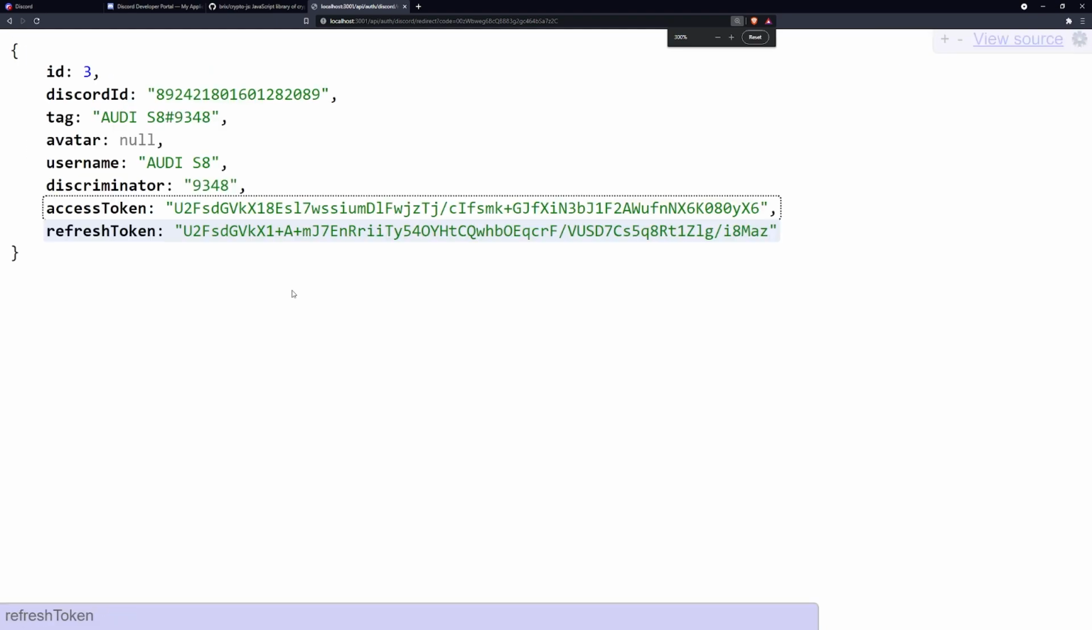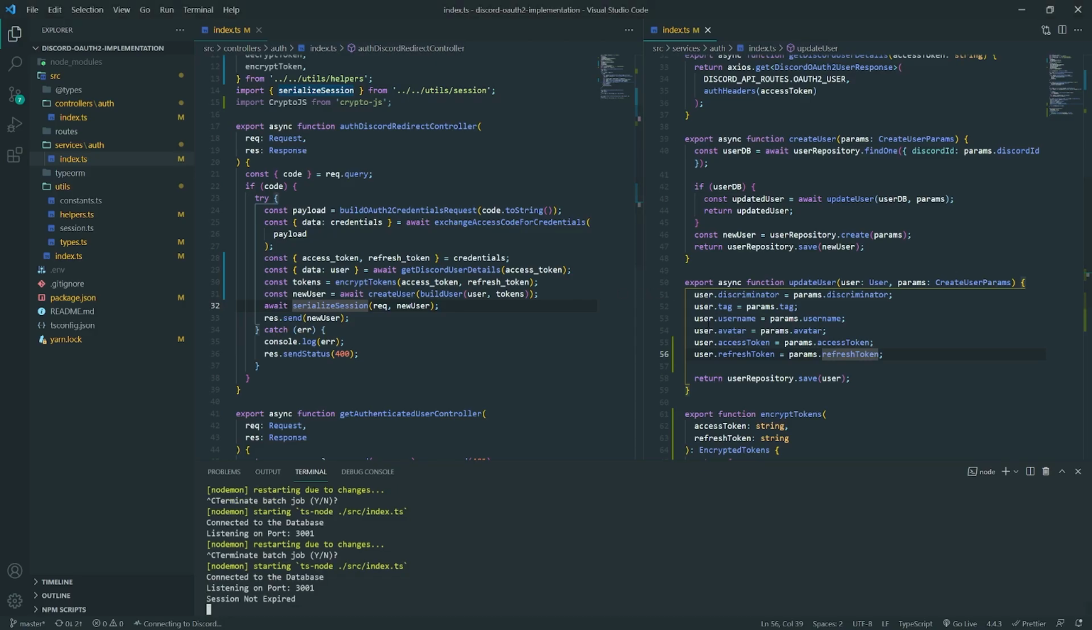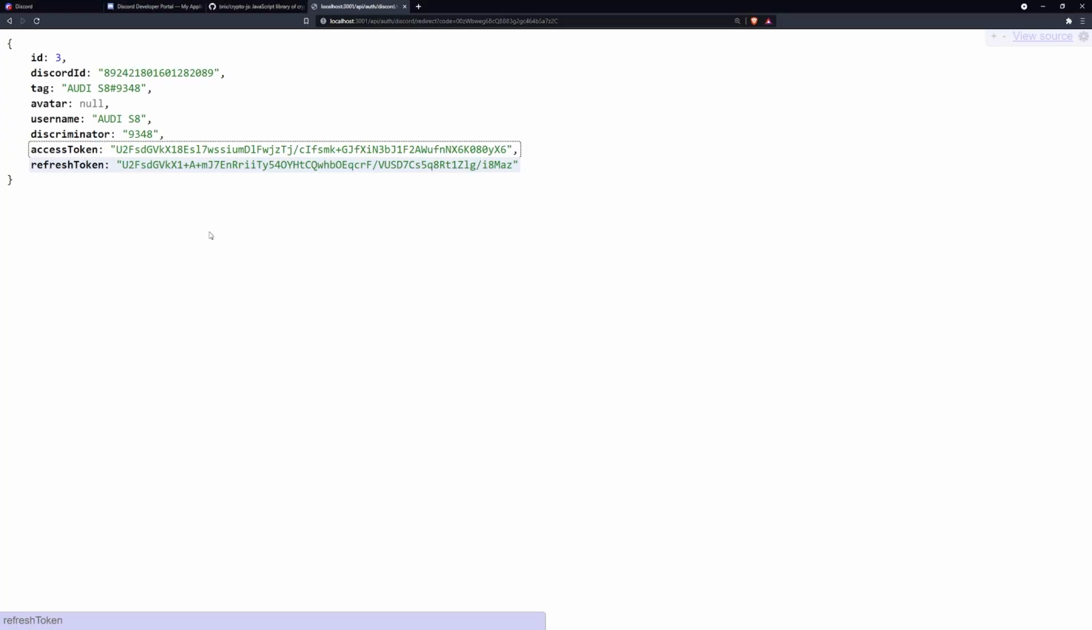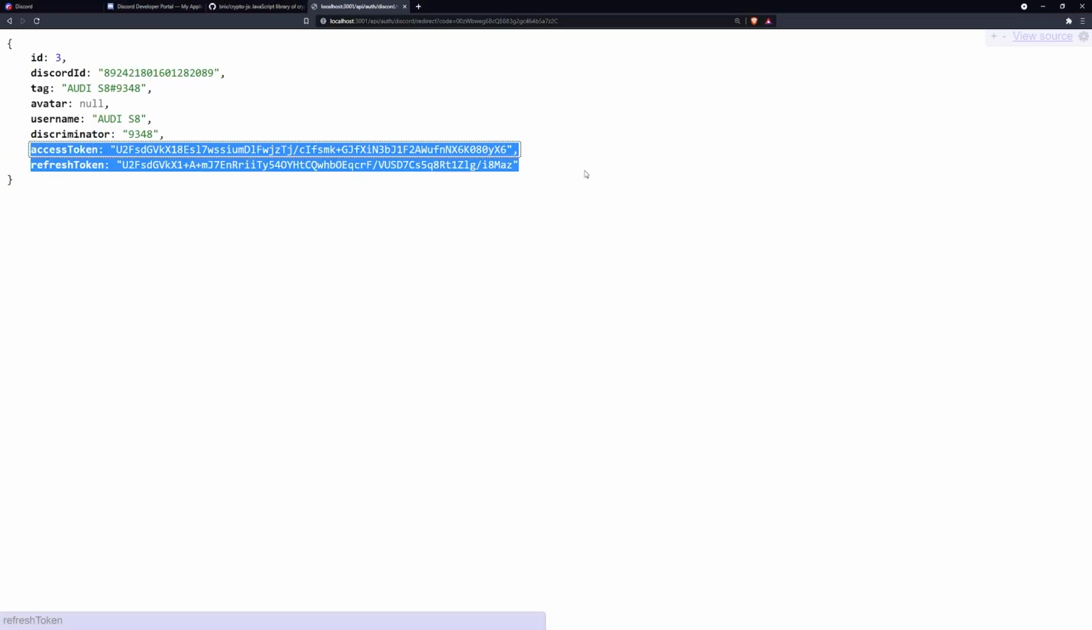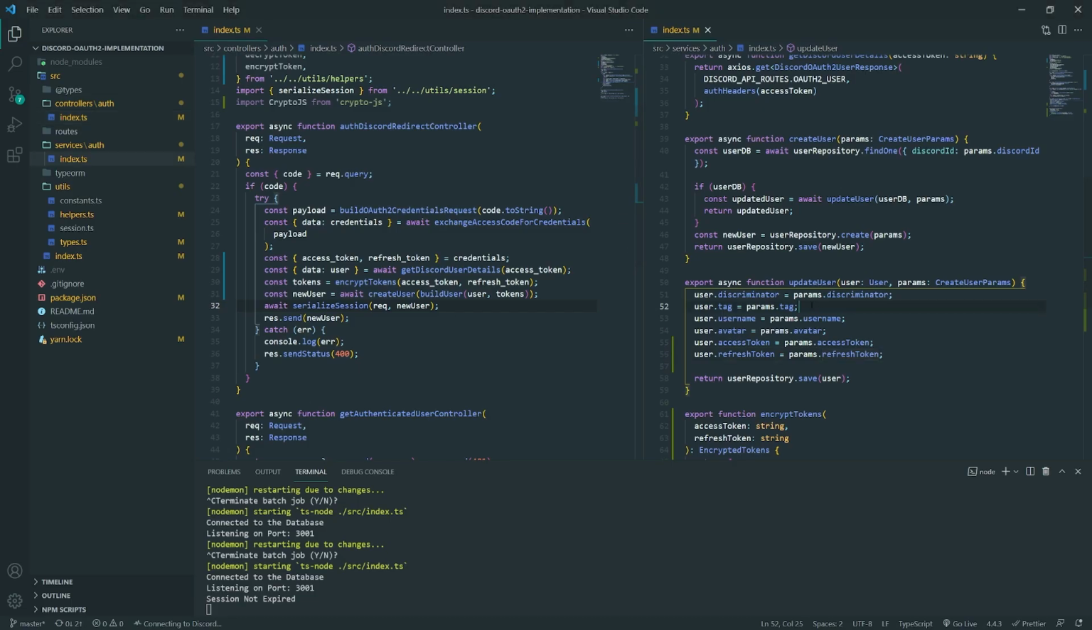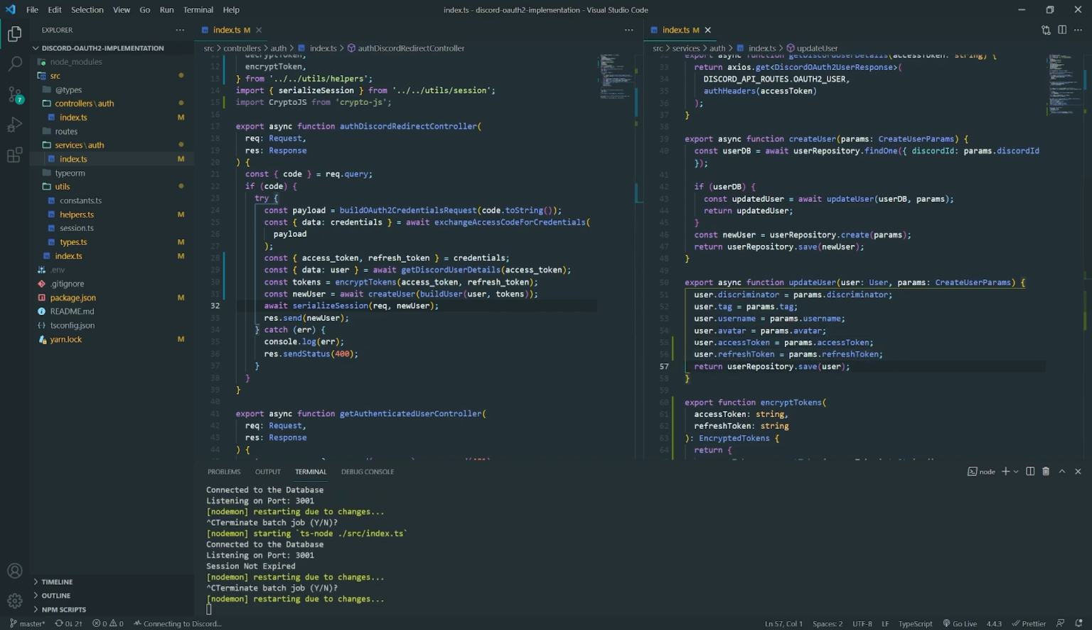Now, obviously, you don't want to send this to the user. Anything that's sensitive, you should avoid sending to the client. But you can obviously write some kind of middleware that removes these values or hides them from the user. You can also, with TypeORM, exclude values from being selected, I think. So we'll figure that out. But like I said, just make sure you don't send the access token and refresh token.